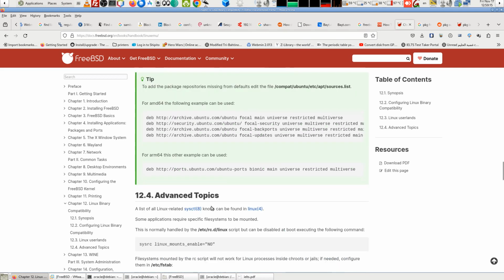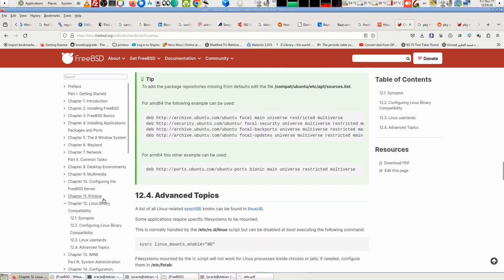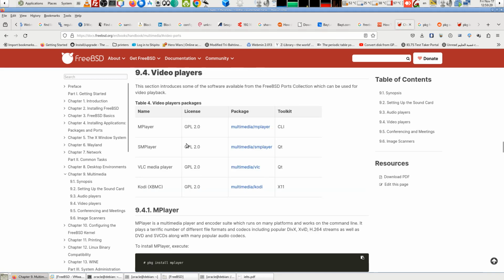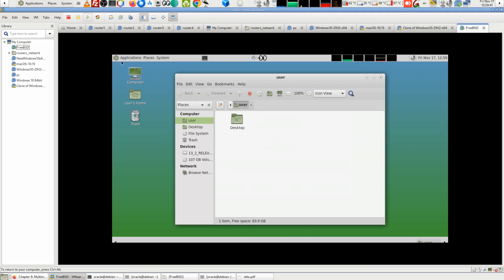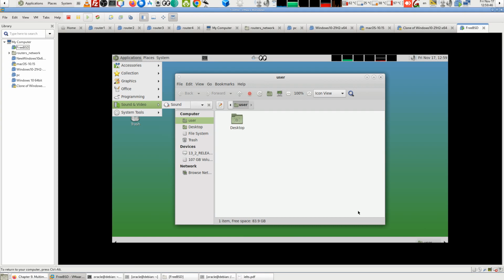Anyway, now let's see other things. Let's see multimedia, audio players, video players. Maybe VLC should be installed. The VLC is not installed. Let's see, sound and video. There's no VLC. We can simply install it.